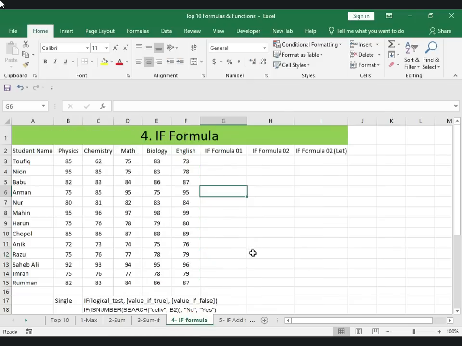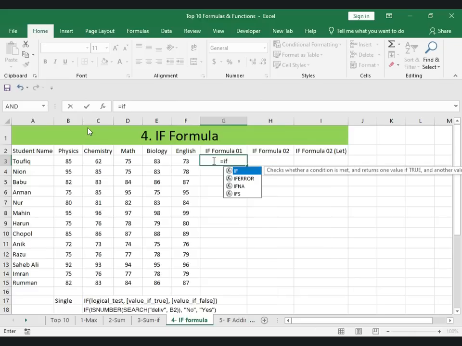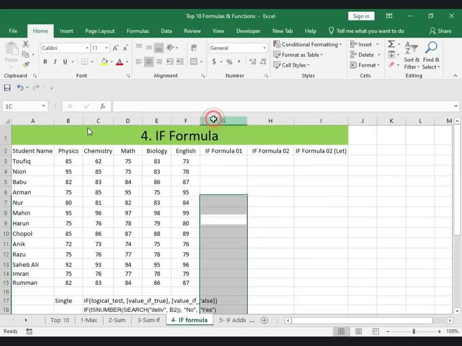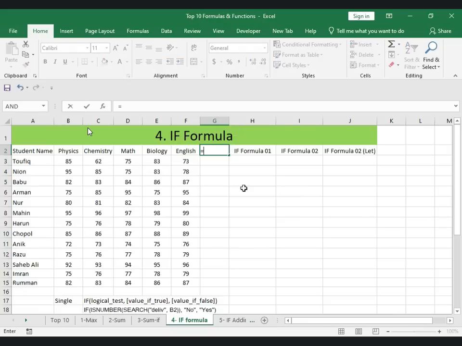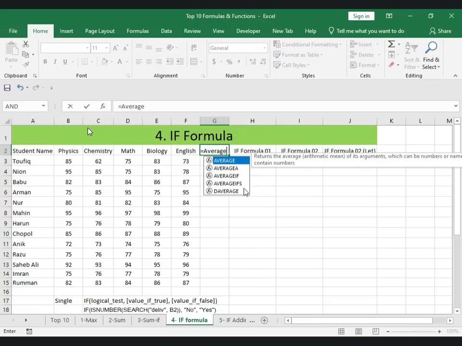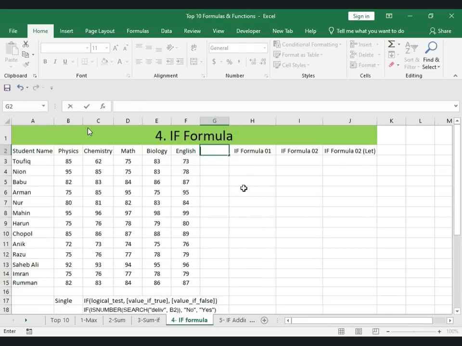Now we are going to another function, that is the if formula function. If we write here if, we can add another column to make our answer a little clearer. We can calculate here the average value, average. Now we already saw how to calculate the average value.